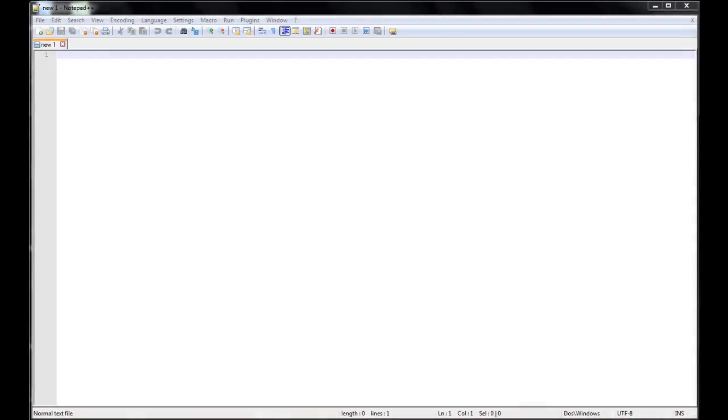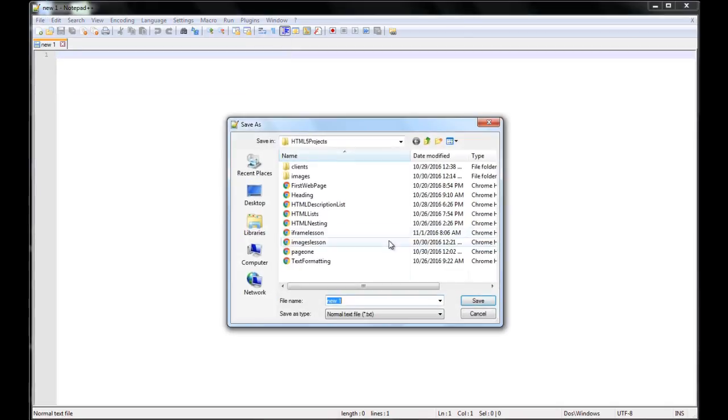I have Notepad++ open. I'm gonna start a new HTML file. I'm gonna come here, click Save As, and call this document tables lesson, and I'm gonna type .html. All right, and click Save.